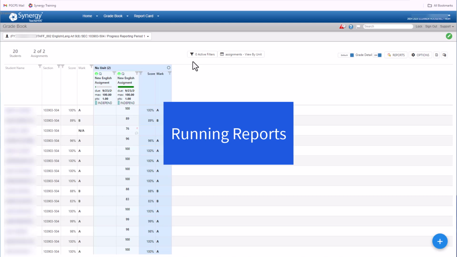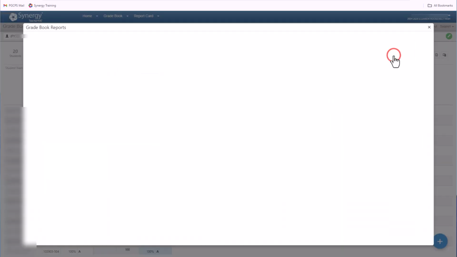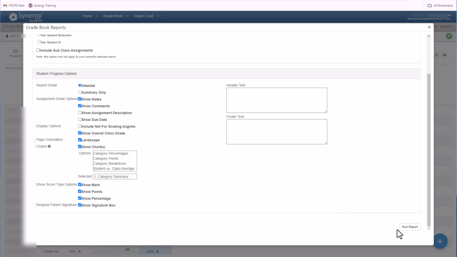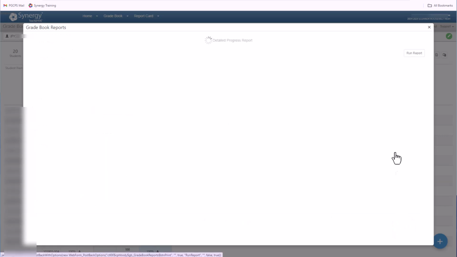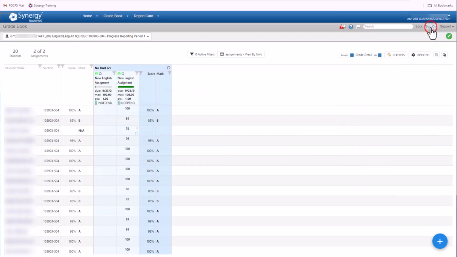The Gradebook has a variety of reports teachers can run to get more detailed information regarding student performance. To view reports, select Reports at the top right of the Gradebook. Select a report by using the drop-down arrow. Then scroll through the options and check the boxes in the fields you wish to obtain information. Click Run Report. Then select the X to return to the Gradebook.